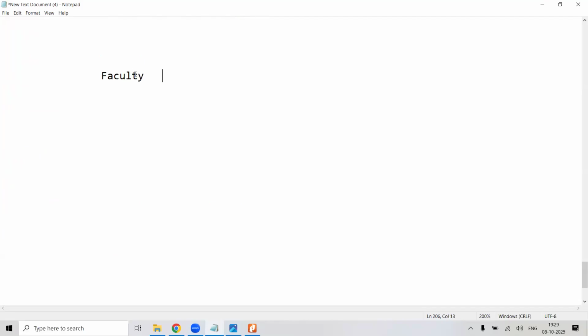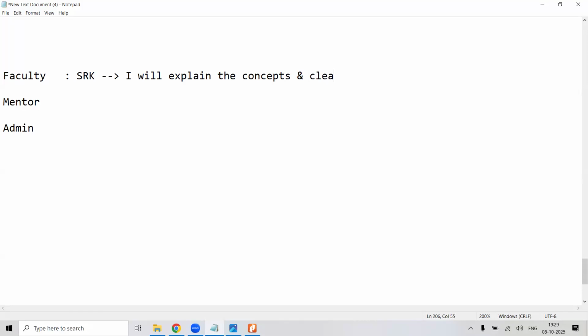Here, 3 people are there. In Naresh IT, 3 people will be there, guys: faculty, mentor, admin. These are 3 different people. Faculty means me, that is SRK. What am I going to do? I will explain the concepts clearly, and clear what doubts are there. Clear your doubts in the class, within the class time. This is my duty which was assigned to me.